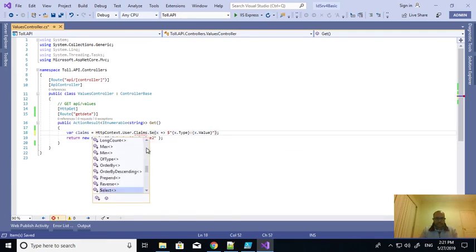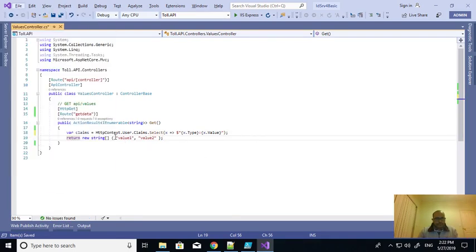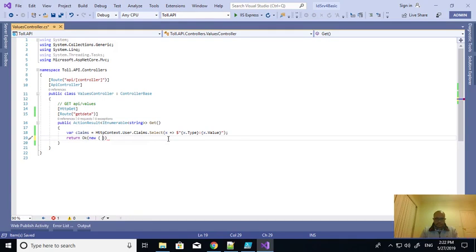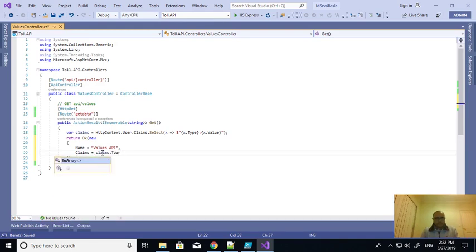Claims dot, sorry, we have to use Select. And then I'm saying new, I'm giving an anonymous object. Name is equal to just the values API, and so Claims is equal to claims.ToArray. So this is the one.